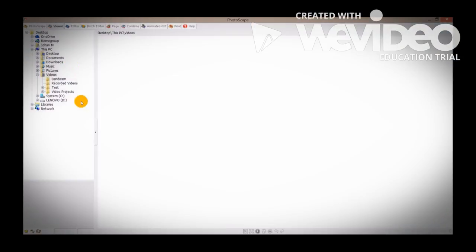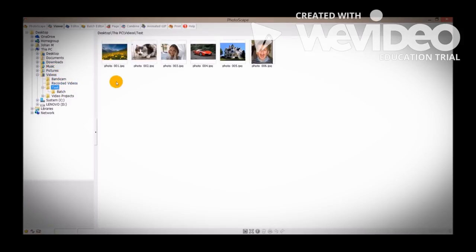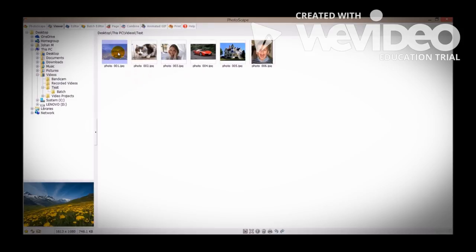a file browser. You can just browse to the folder where you have your photos that you want to edit. So I'm going to use this test folder here that I made just for this video. And here are the thumbnails of the photos that I'm going to be using in this video to show you how to use Photoscape. So I'm just going to click on this first image here.